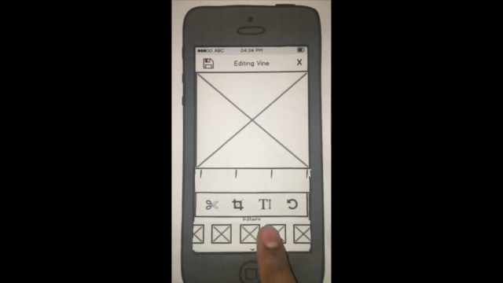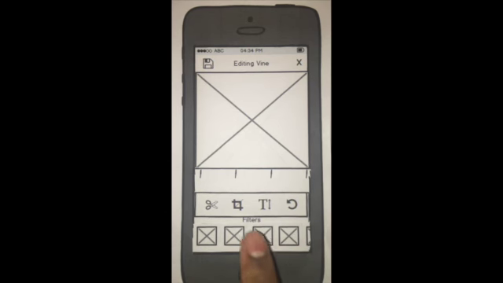to edit the Vine. They would be presented with a number of filters at the bottom here that they could touch to apply and see the filter applied to the preview window, and they could scroll between filters to find new filters, and they could also edit using the edit tools.